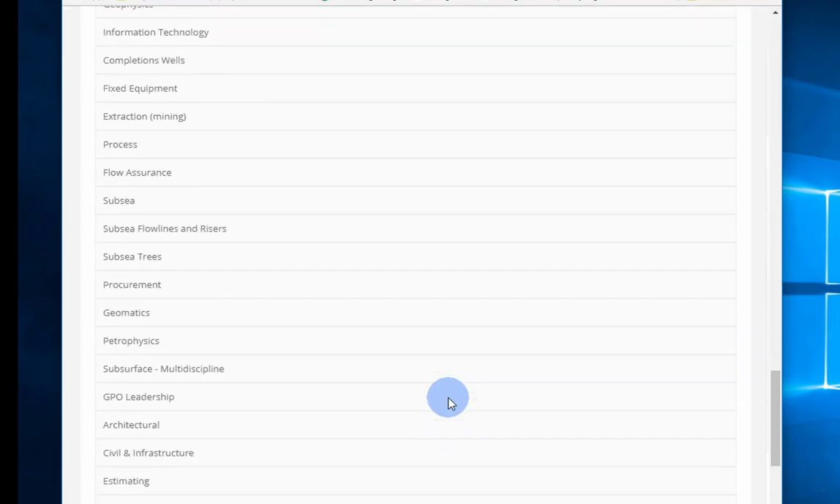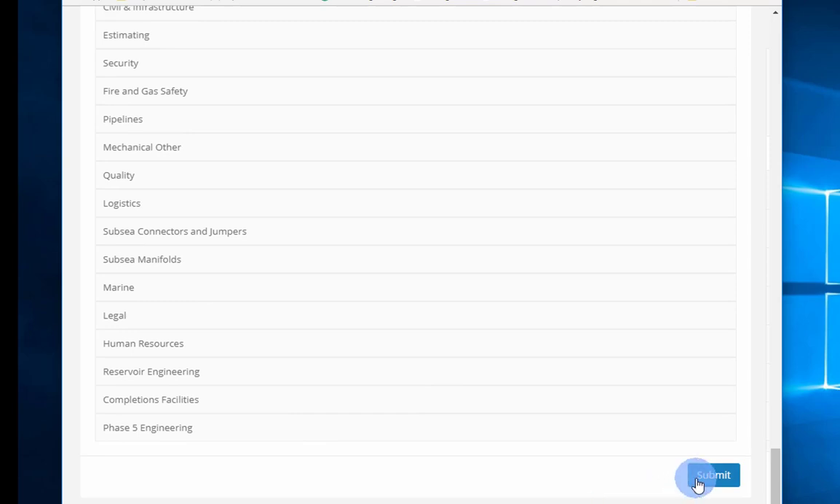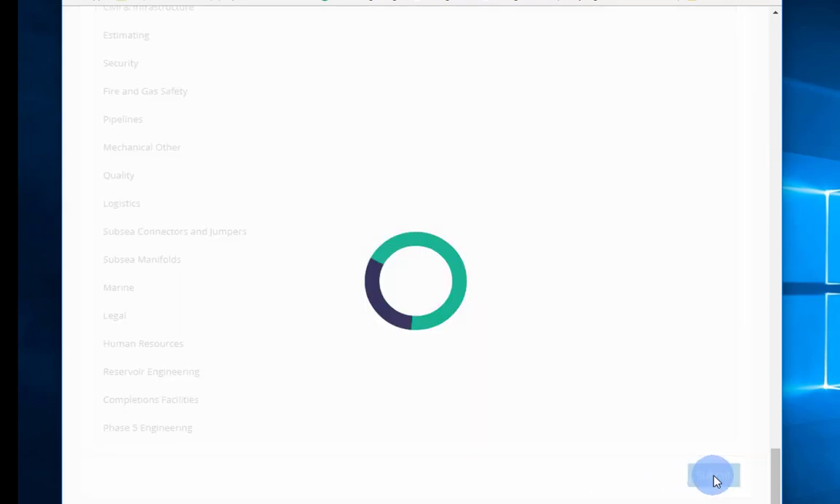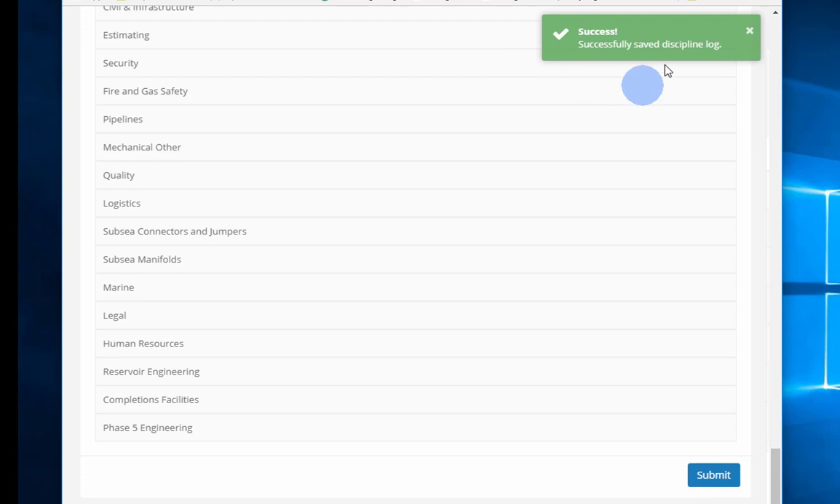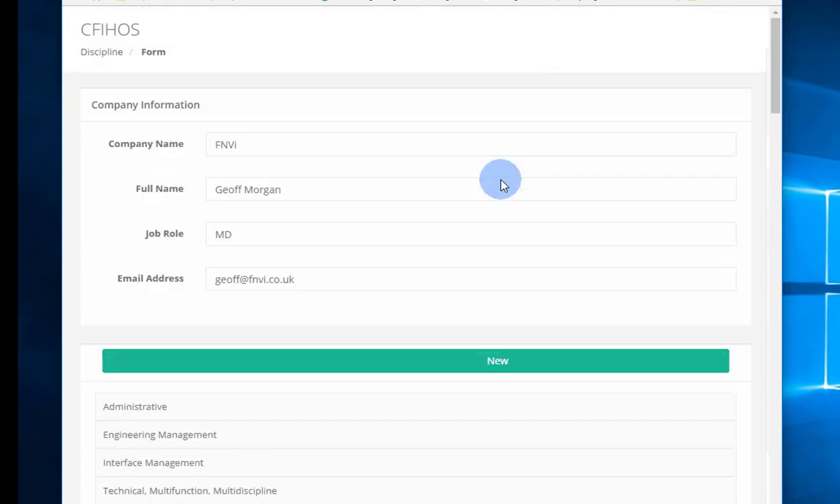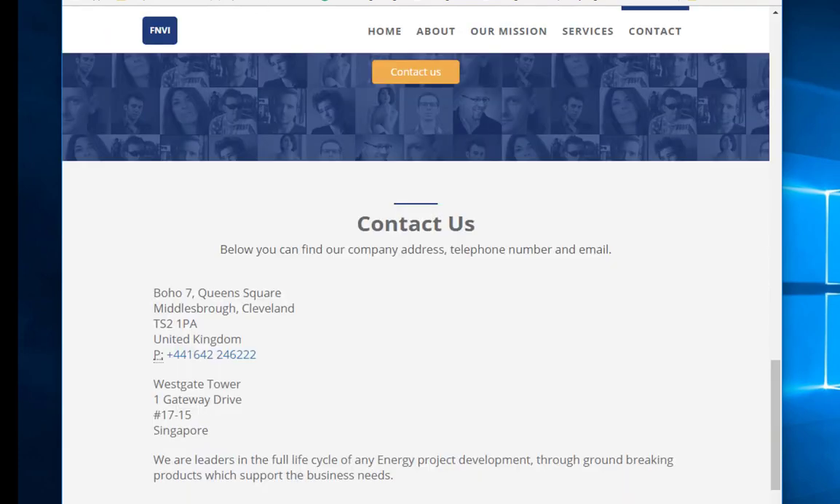And then once that's completed, it's quite simple just to fill all those out and click on the submit button. You can see it says there it's successfully been submitted, and in the background that goes to our survey tool. We'll consolidate those and group them together and issue results to the CFIHOS team.